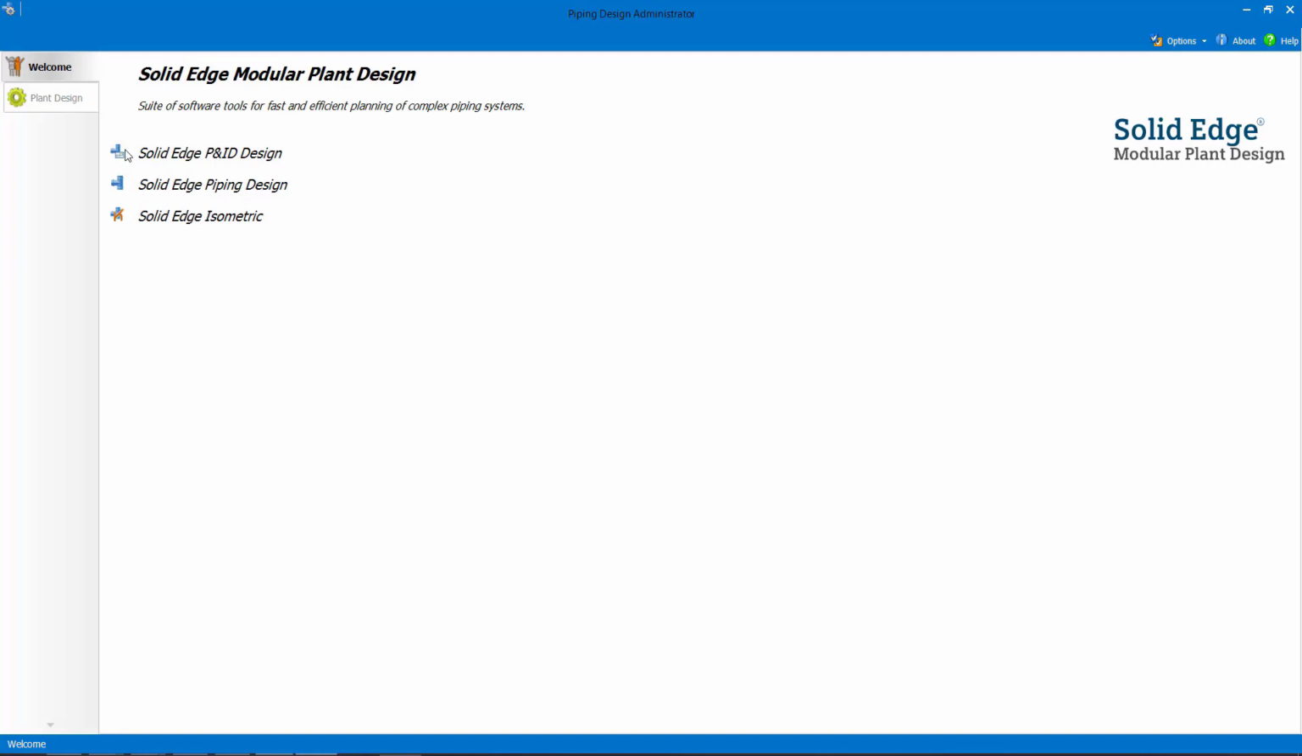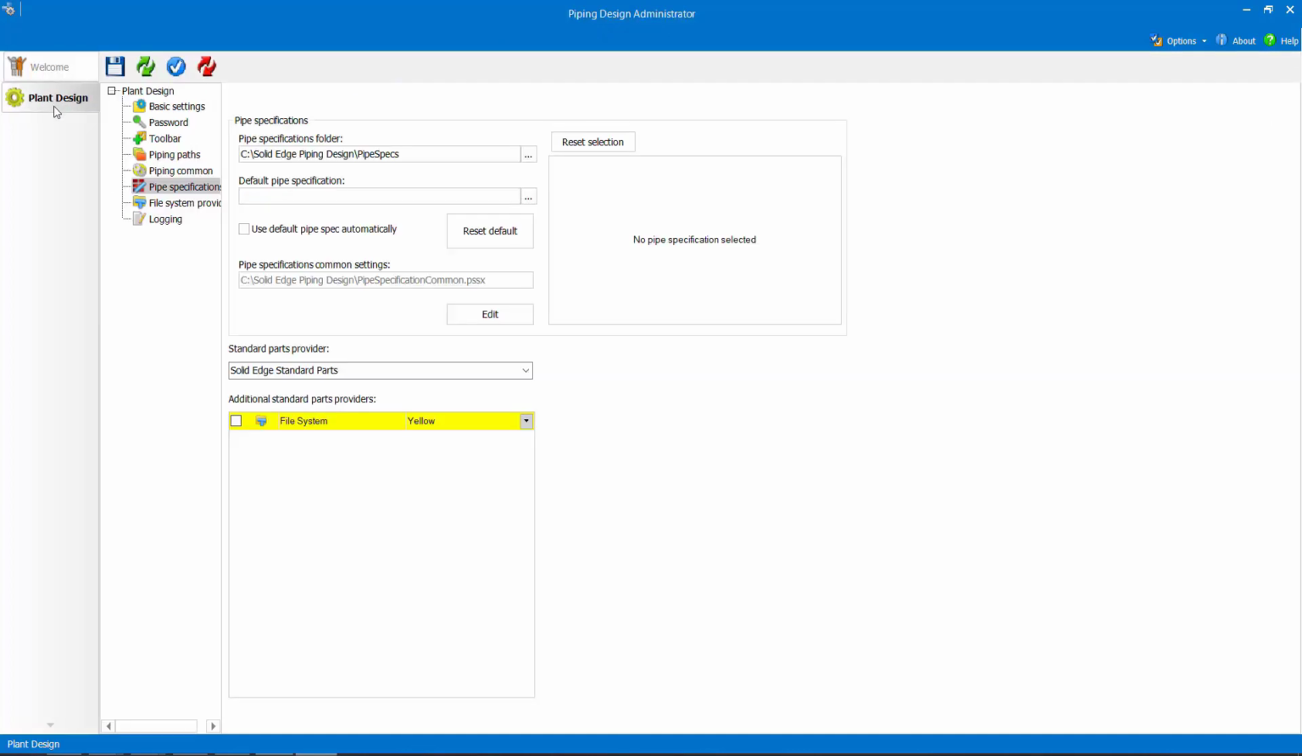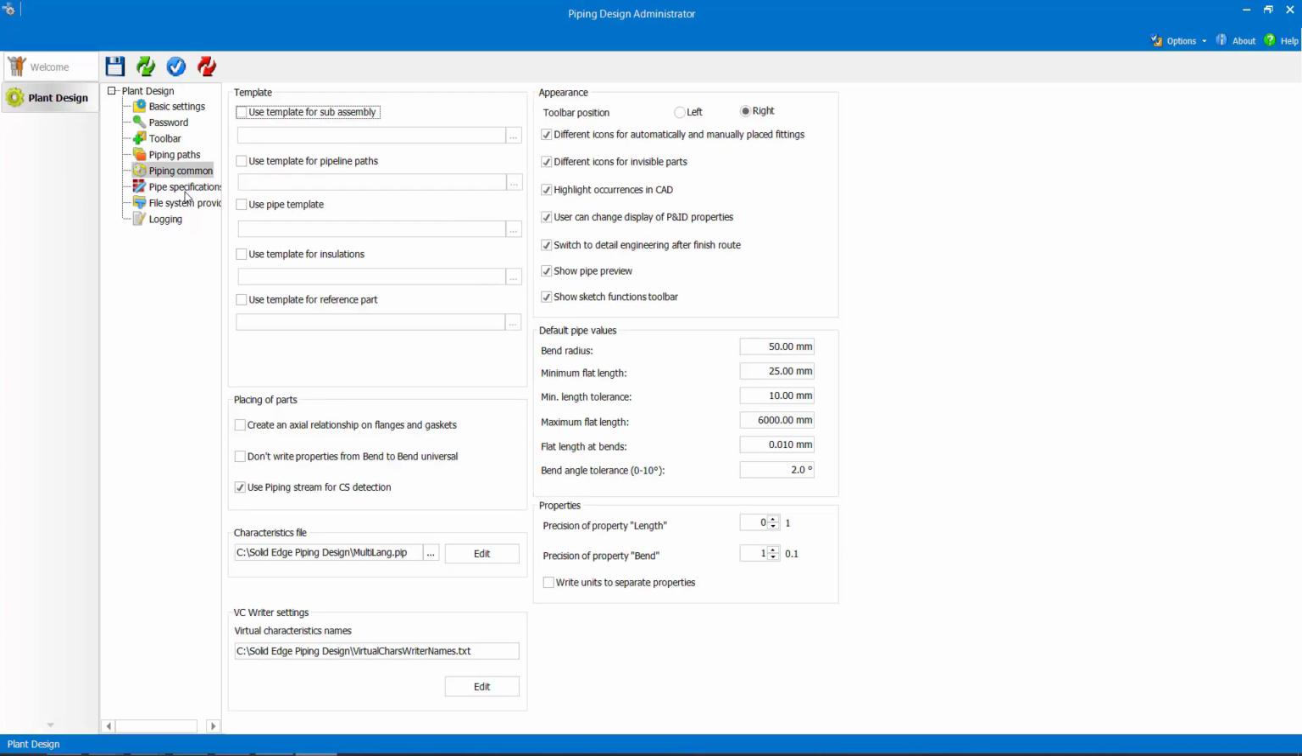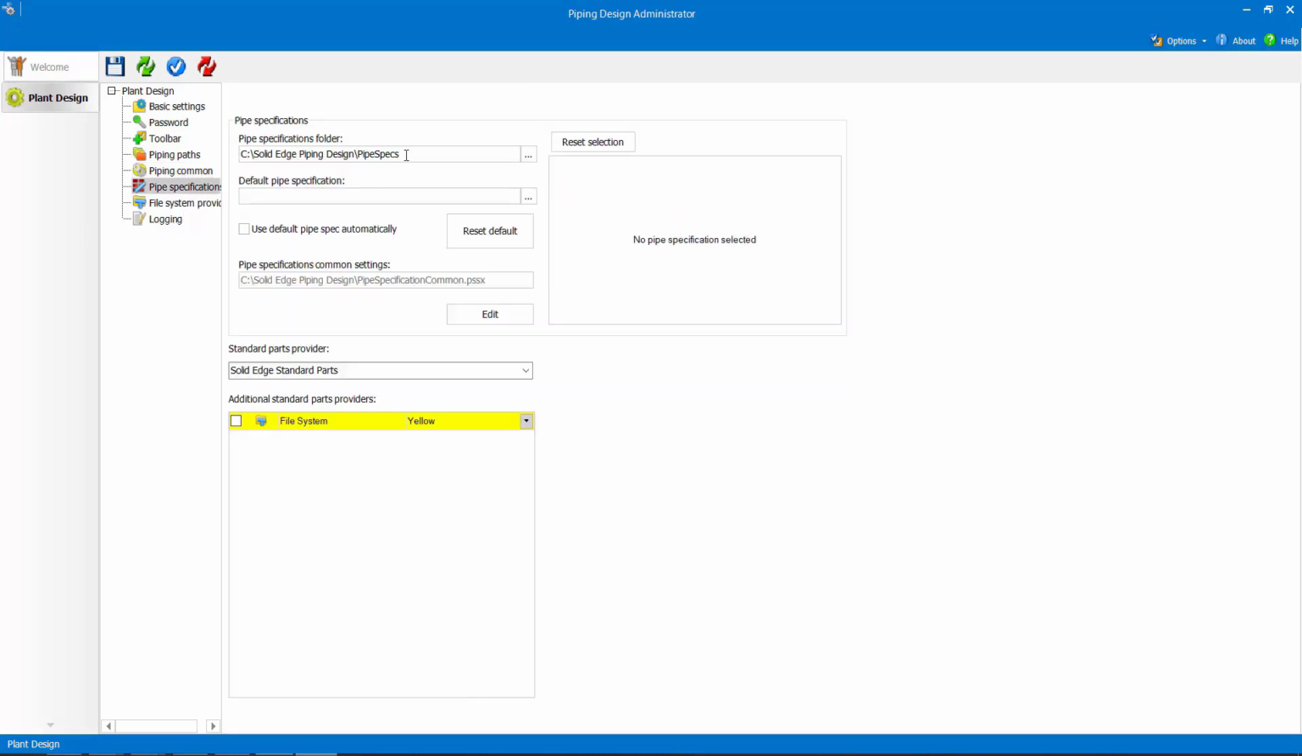Before creating pipe specifications, we need to set up the environment using the Pipe Design Administrator. In the pipe specification settings, set the correct directory where all pipe specifications are saved so that the Solid Edge, P&ID and Piping Design applications will read the pipe specifications from that directory.